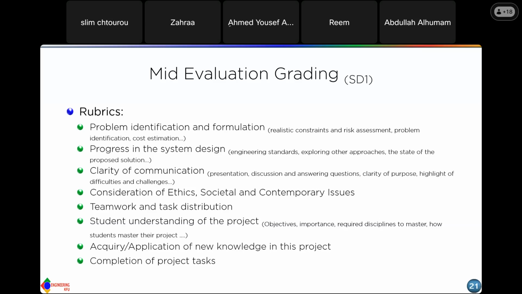Other criteria: the quality application of new knowledge and the completion of the project tasks. So let's say you have 4 tasks in the semester in SD1. You should be expected to finish at least 2 during the mid presentation.